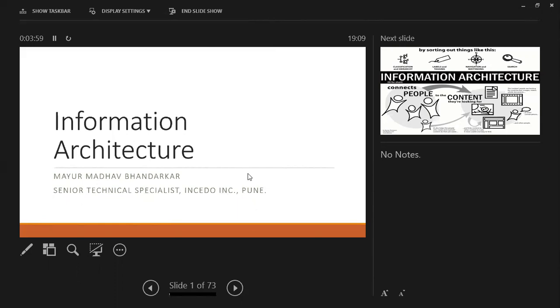My name is Mayur Bhandarkar. I'm currently a senior technical specialist at Incido Incorporated in Pune. I have close to 12 years of experience in content writing, instructional design, and technical writing, and close to 6 years of experience in data and CMS. So let me not delay and let me start.